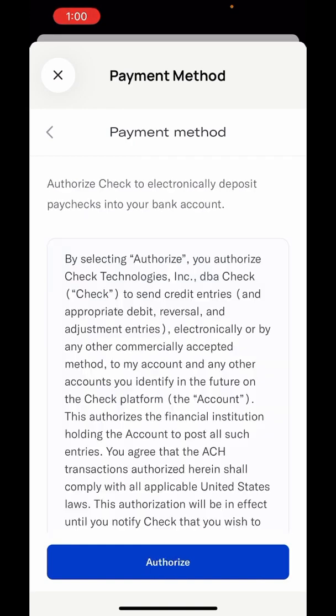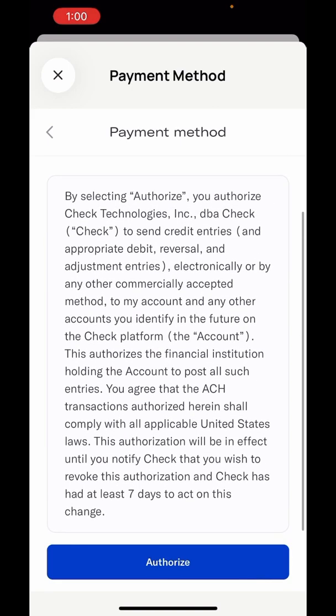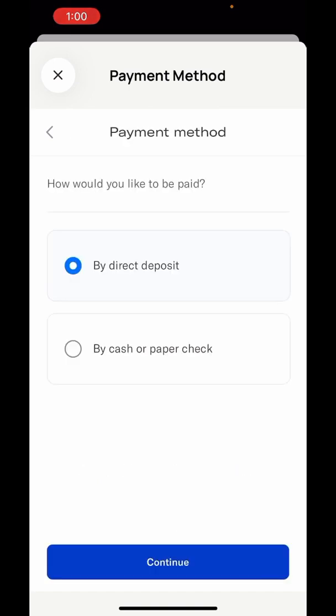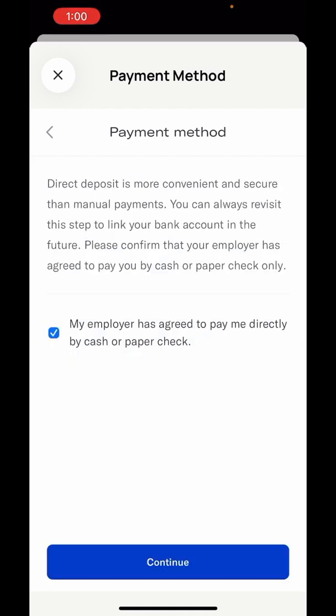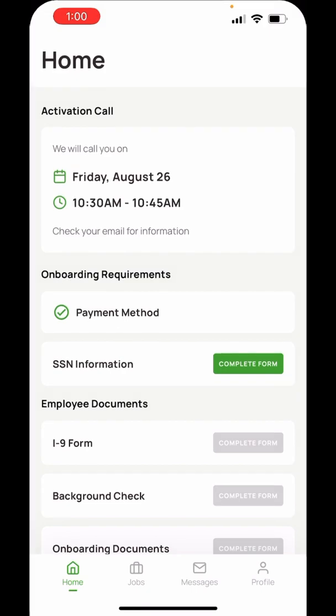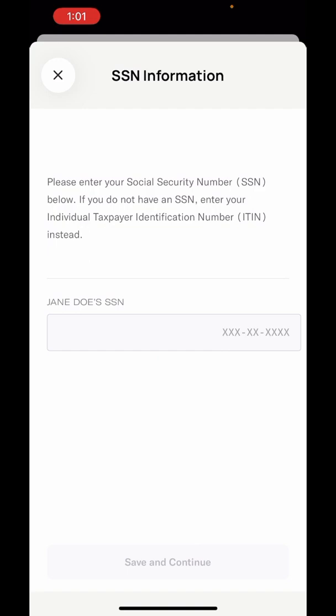So you'll click Continue, Authorize, and here you will enter your routing and account number and confirm your account number. For now, I'm going to go ahead and exit out of this and just select cash or paper check just for these testing purposes. And then you can exit out of that. Payment method is now completed. So now you are going to enter your SSN by clicking Complete Form.